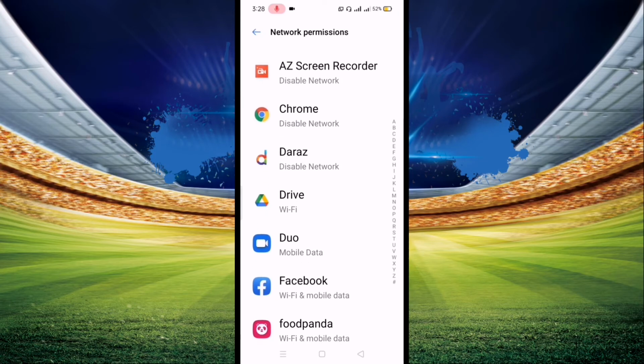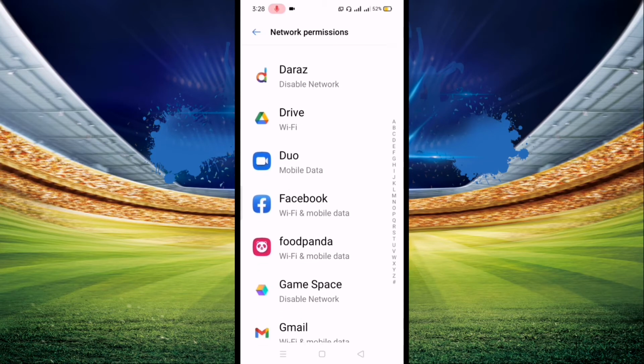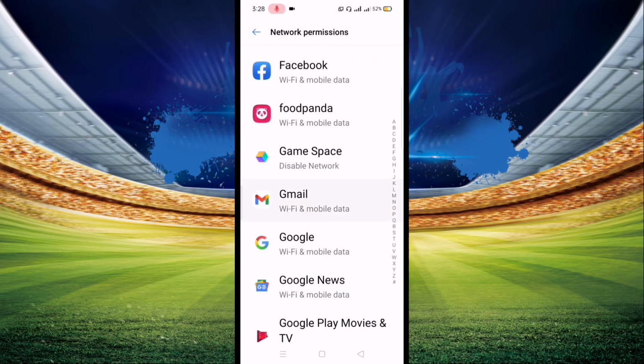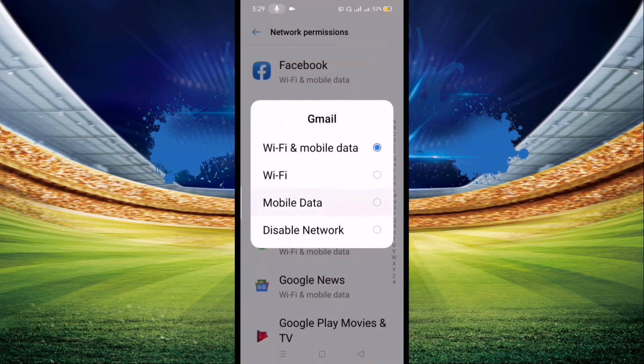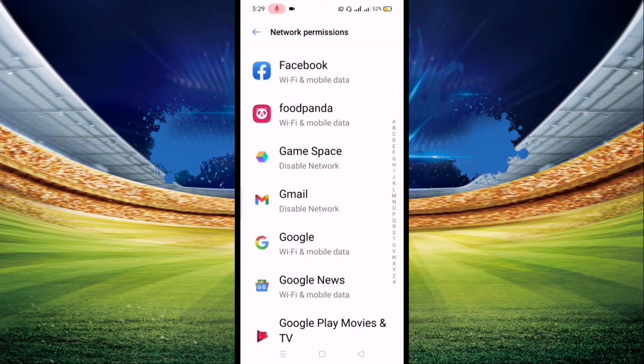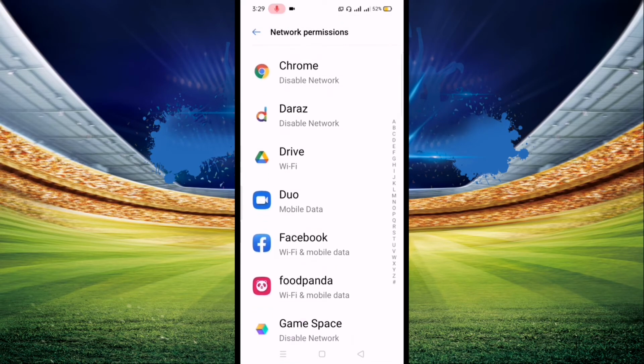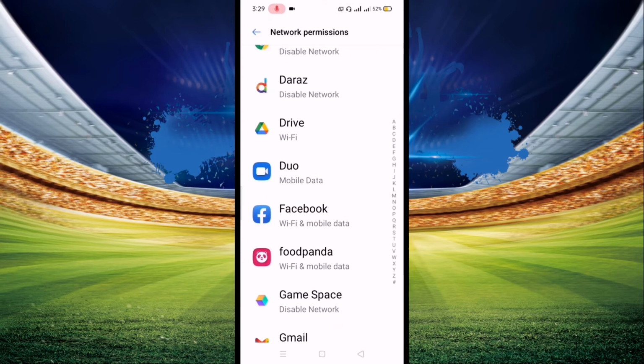So for example, if you only have the package for your WhatsApp and Facebook, what you will do is save your data by disabling the internet from all other applications. For example, I will just click on disable network and right now you can see that network has been disabled. So I will do this with every application except Facebook and WhatsApp.